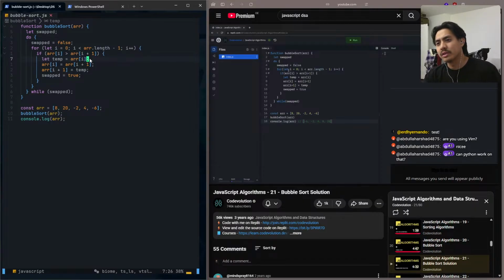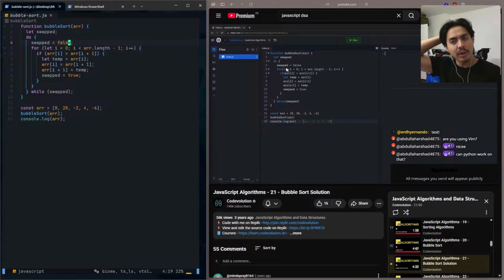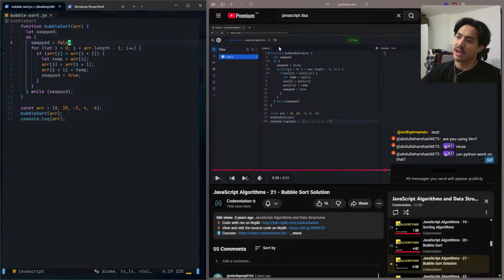So since swap is true, the if is done, it's gonna go here. And while swap is still true, it's gonna... okay. Why do we put the swap there? I see, okay, I kinda get it.